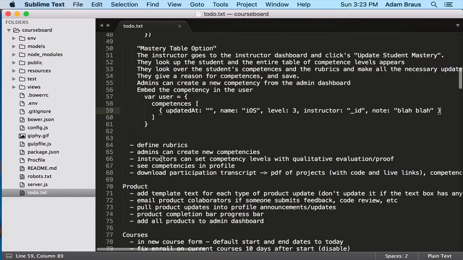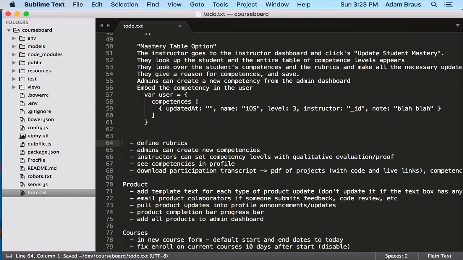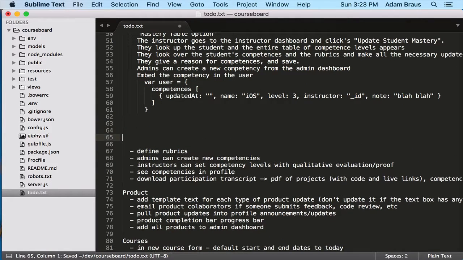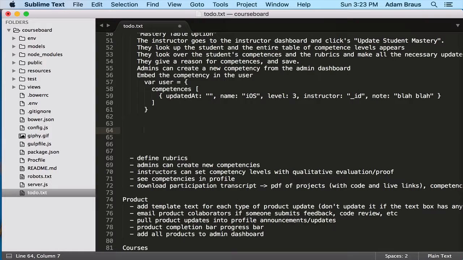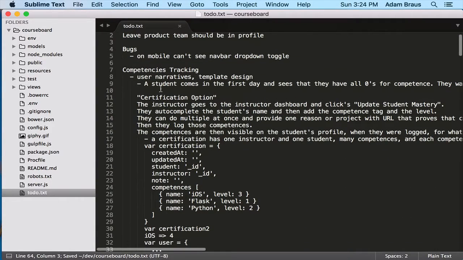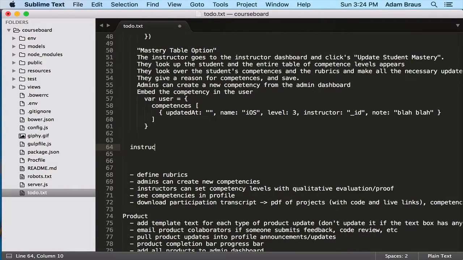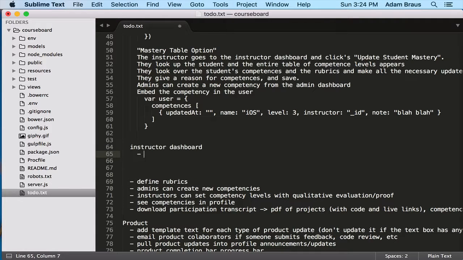Okay, so generally I like to code from the outside in. So I'm going to start by making a list of things I'm going to do. So according to this user narrative, the user narrative says, instructor goes to the instructor dashboard and clicks update student mastery. So instructor dashboard, update student mastery button or link.